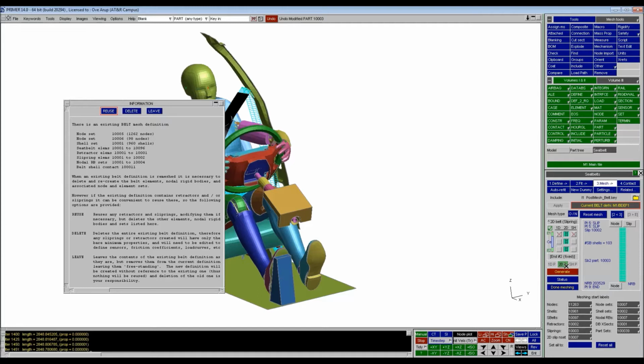So we've gone from our mixture of 1Ds and shells to 2Ds. So obviously we're going to have the removal of some shell elements, some 1D seatbelt elements, but things like sets and the retractors and the slip ring elements, those can be recycled. So that's what we've got here, and that's the default option. So to reuse those, to recycle them. We could, if we want, delete them entirely, and then Primer would create new versions of those. Or we could leave them, and then that might result in duplicates that you'd need to manage.